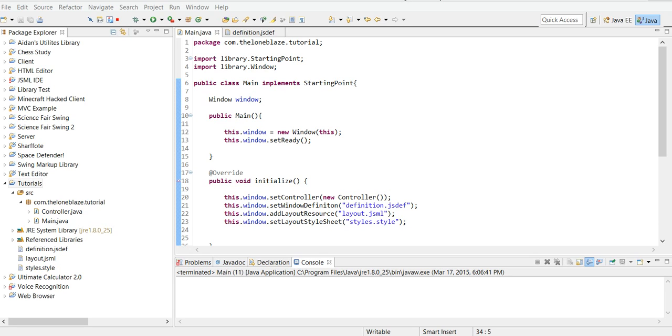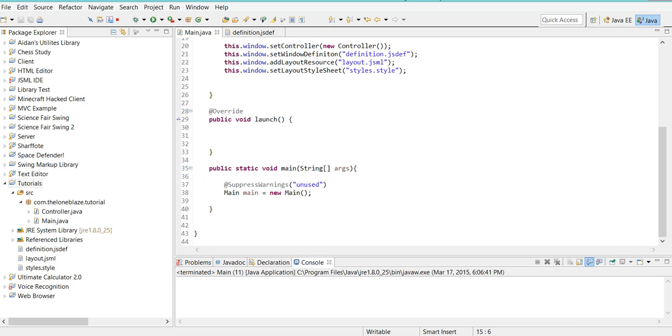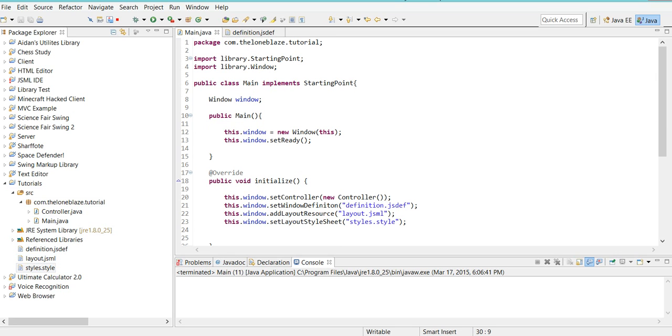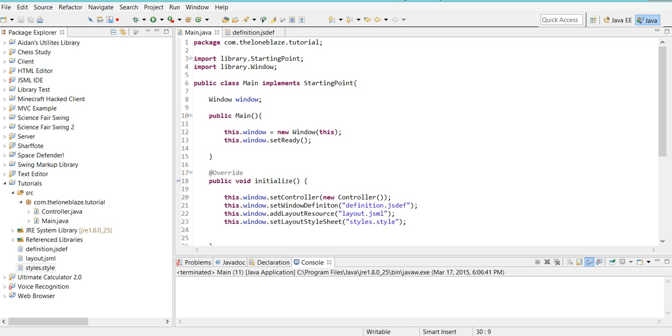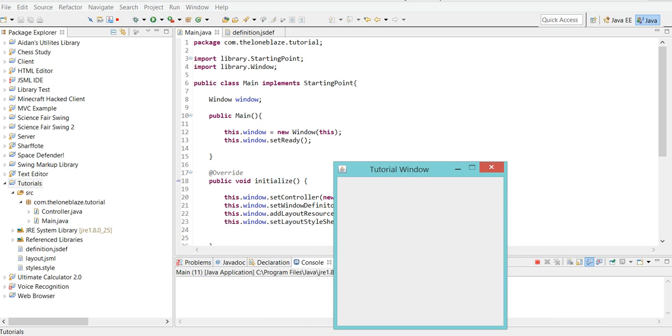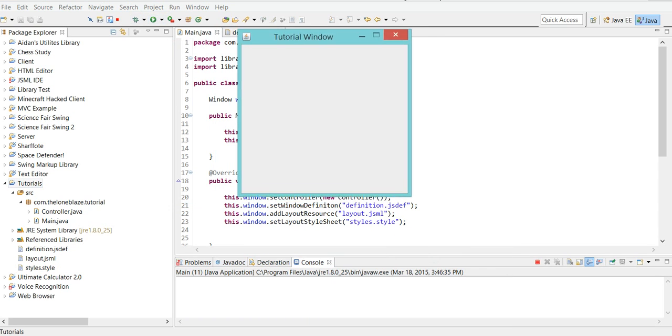Today we're going to be looking at some more features of the JSML GUI Framework. If you recall last tutorial, we looked at adding your library to the project, and we created our first files: definition, layout, and style sheet. We also implemented a few features of the framework within our main class. If we run our project, this should create a basic GUI tutorial window.